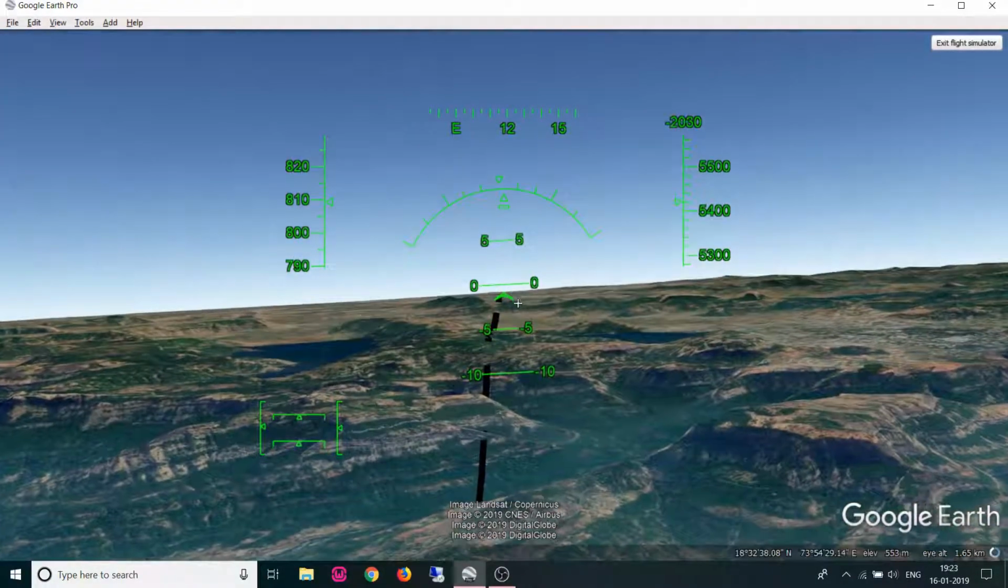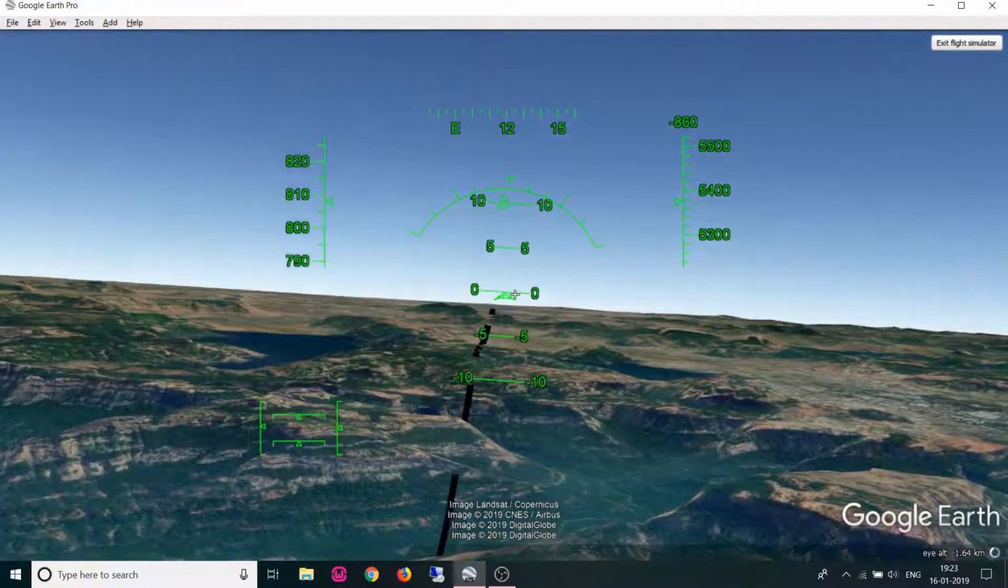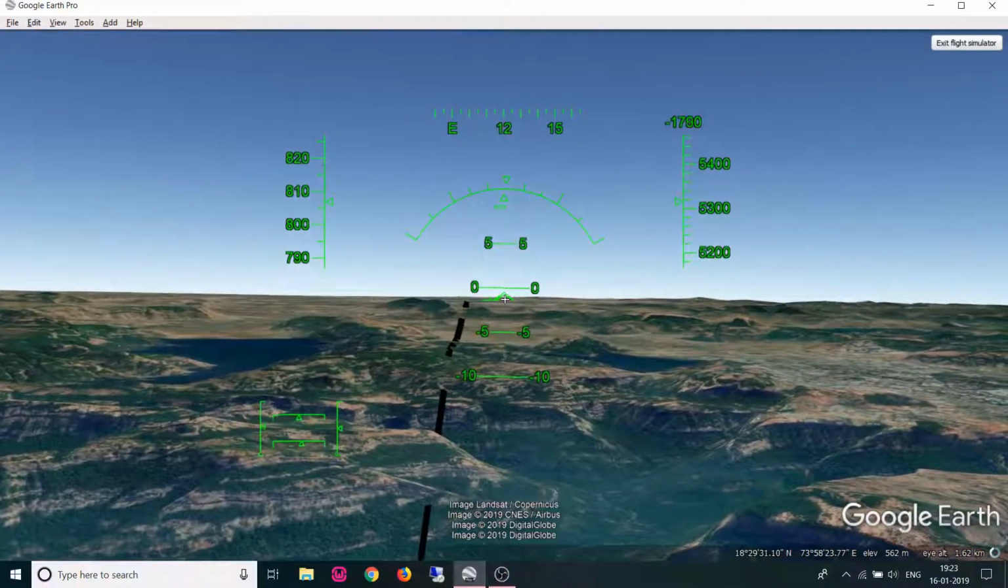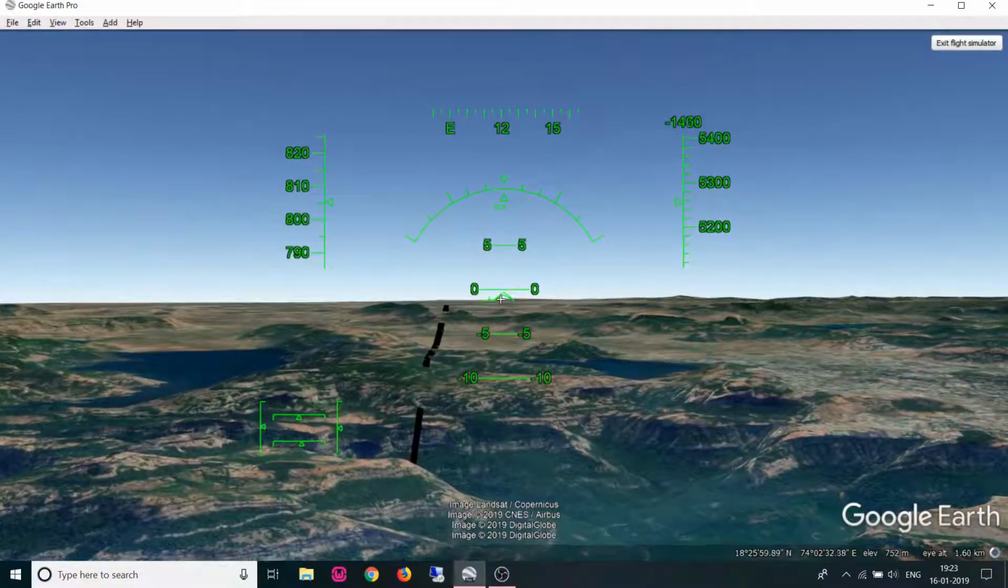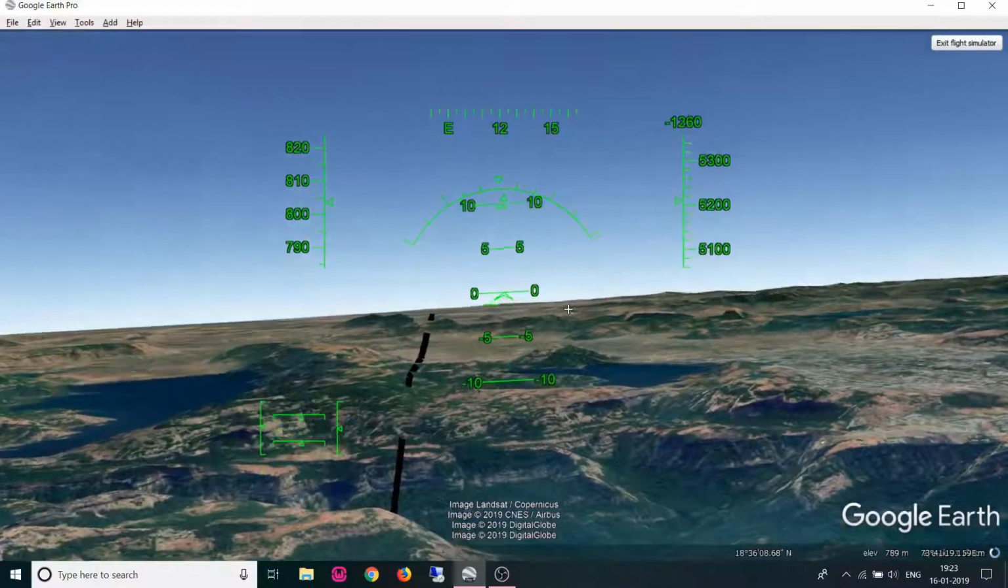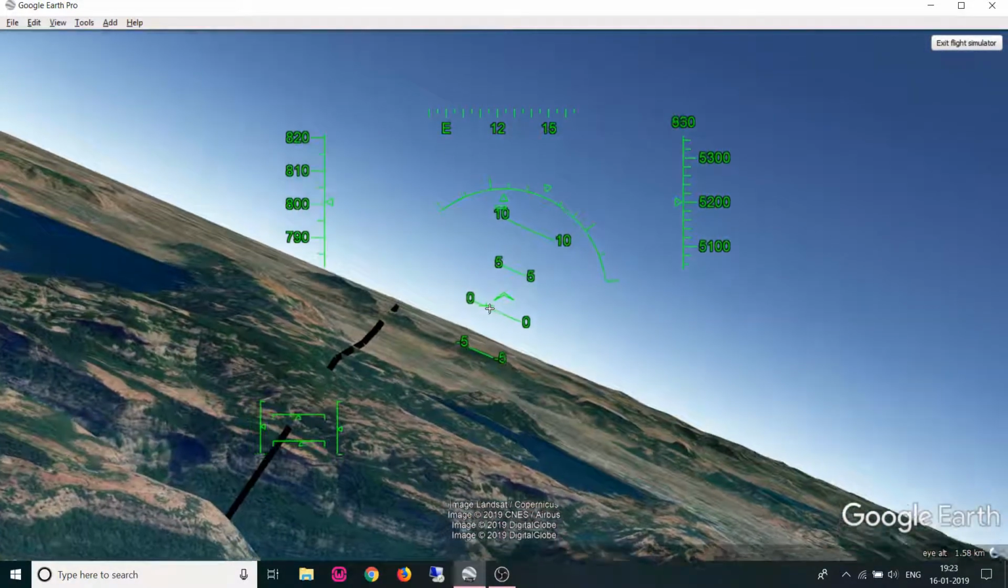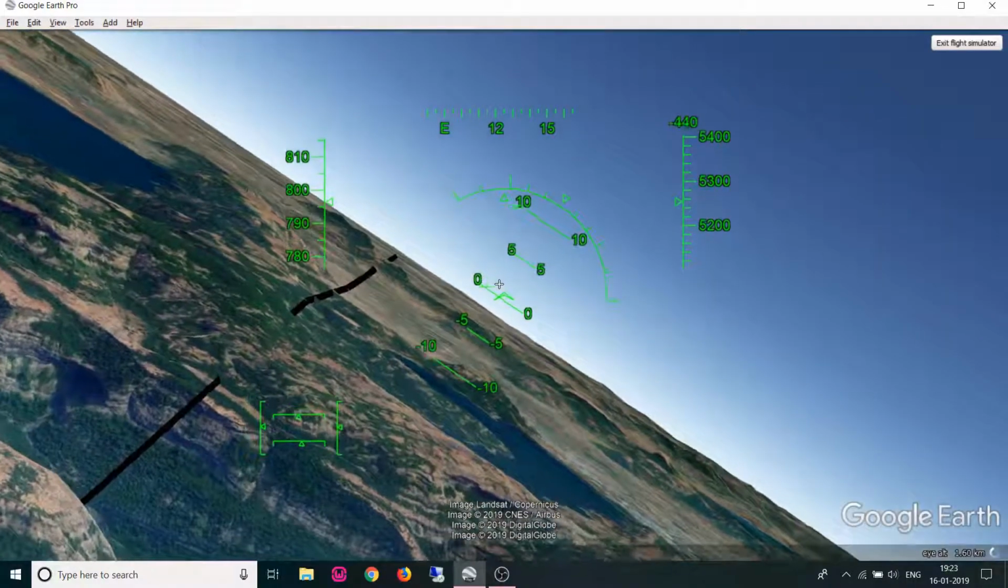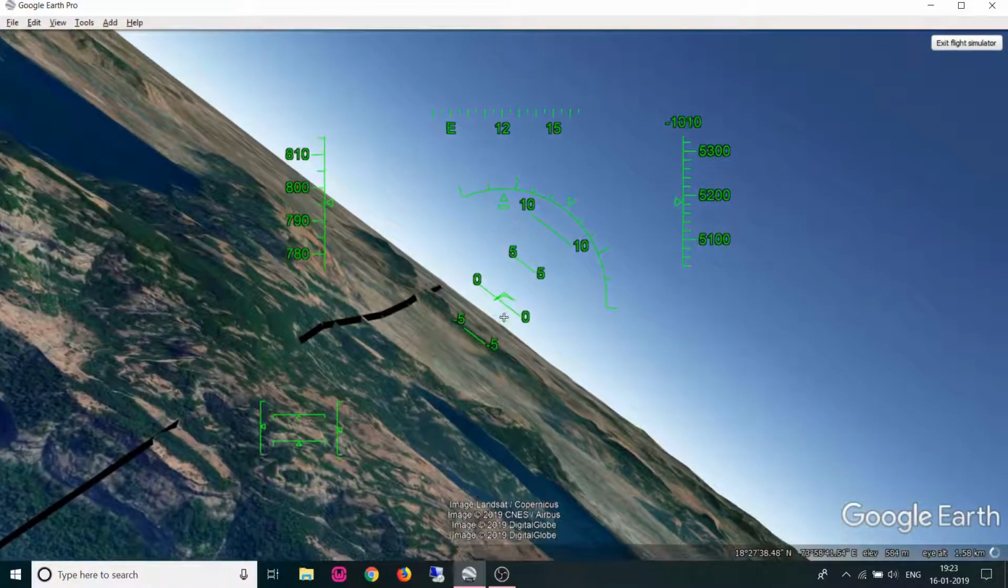If you press Shift plus left arrow, you will go to the left like this. The whole plane will tilt like a knife cut or whatever. Then you have to press C to bring it back to the center position like this.